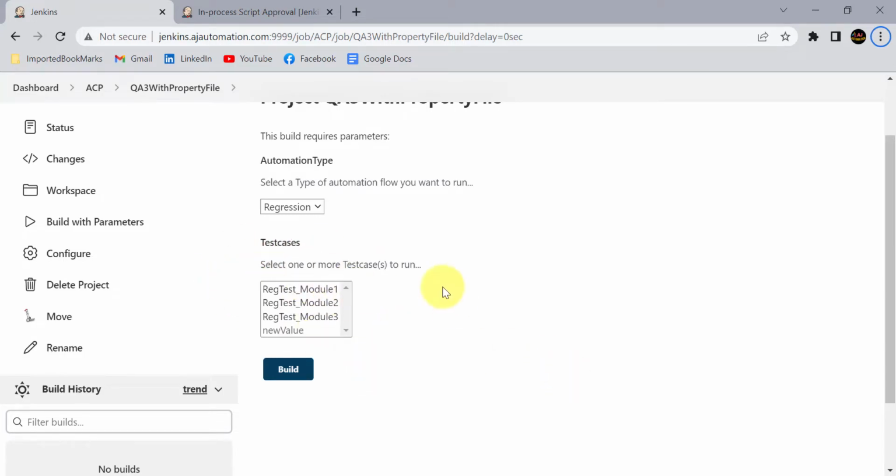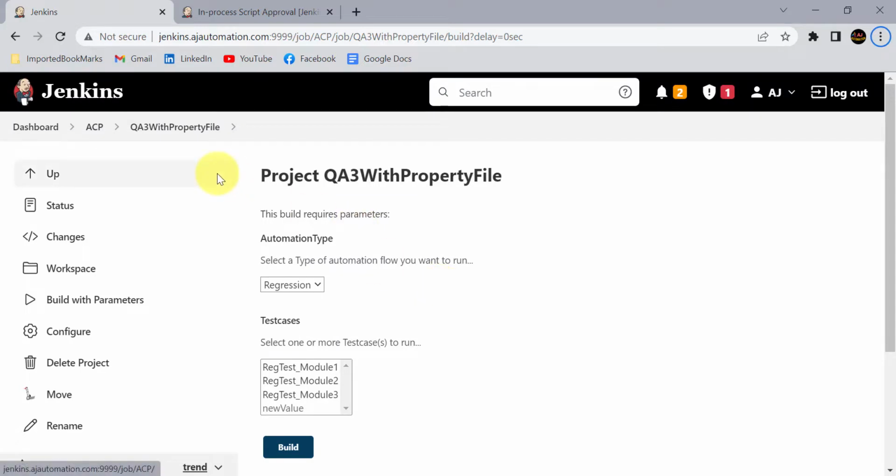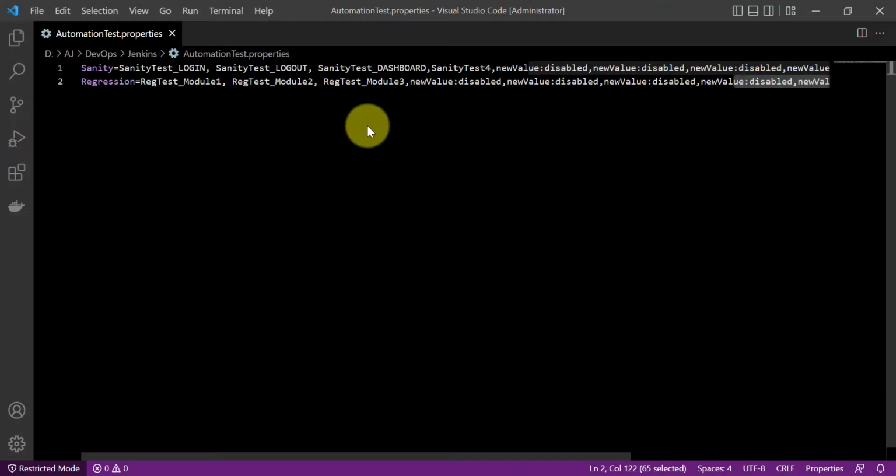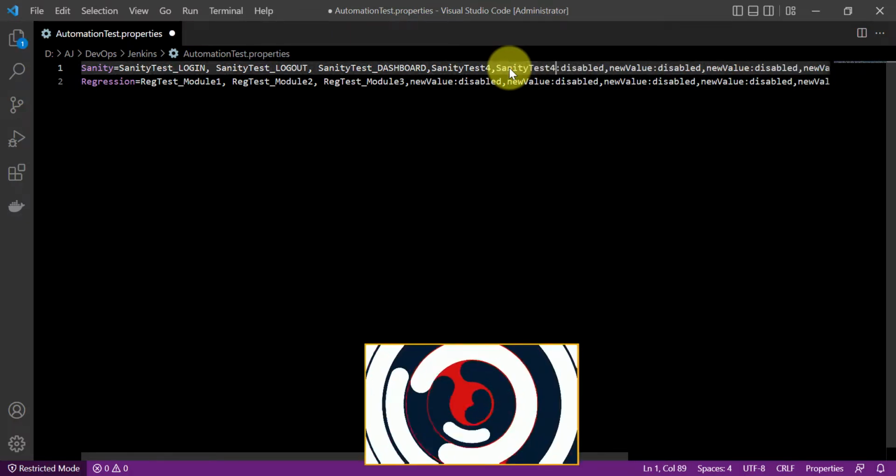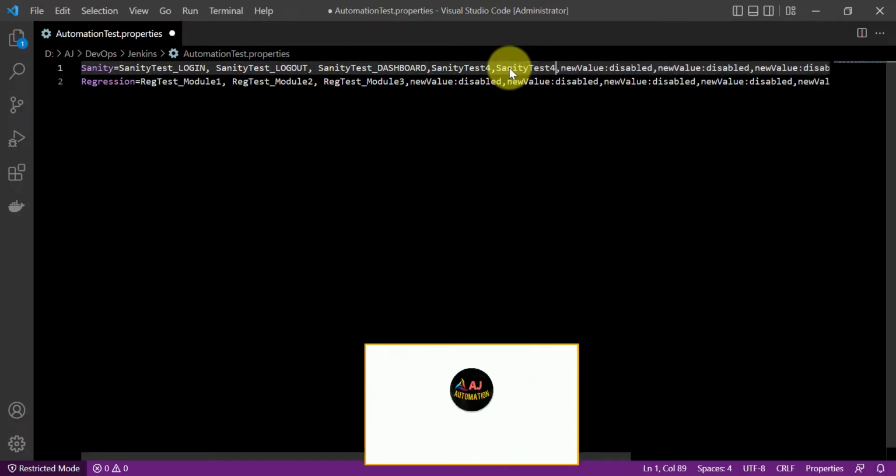Okay, so it is quite easy if we have multiple Jenkins jobs like this for each QA and each developer, and if I need to add a few sanity and regression test cases, I just need to add those values in the properties file only. I don't have to change anything in the Jenkins job configuration. For example, let's say I add two sanity tests here. In the new value, I will remove this disabled also, so the user should be able to select it now.